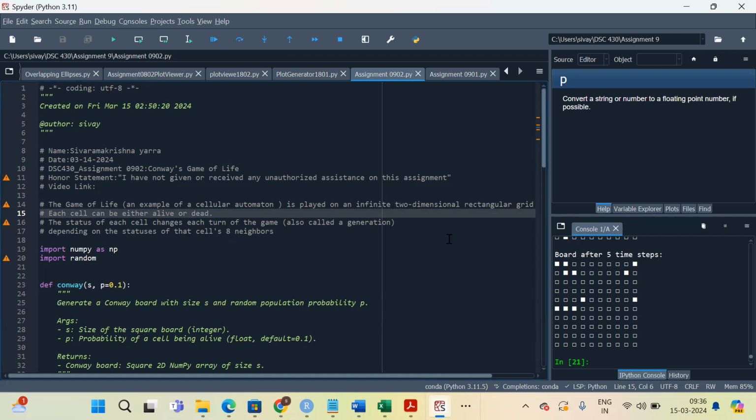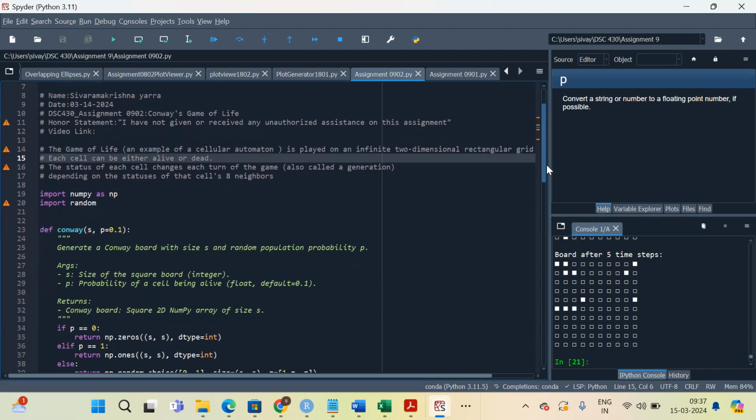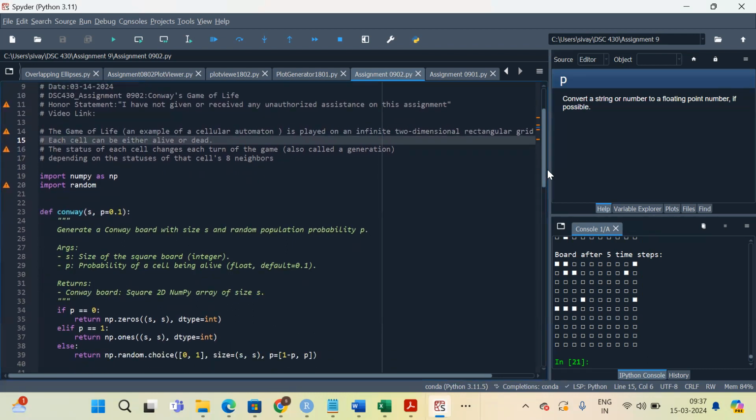Today I'm going to explain Conway's Game of Life. Conway's Game of Life is played on an infinite two-dimensional rectangular grid. Each cell can be either alive or dead. The status of each cell changes each turn of the game, like a generation, depending on the statuses of the cell's neighbors.